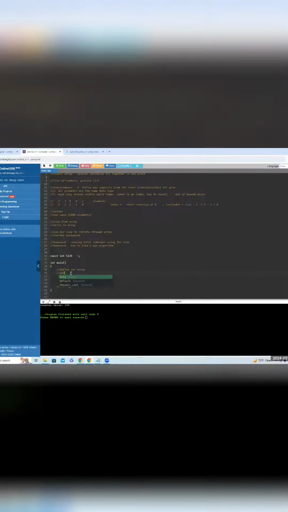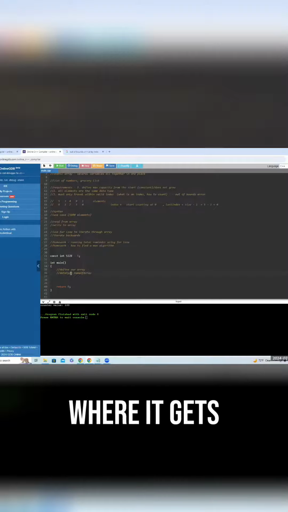What's the syntax for an array? It is still going to be the data type, just like a normal variable. We're going to call it the name of the array, the name of the variable. This is where it gets a little new, a little fancy. We're going to put square brackets, okay? And then inside of there, you have to mention what the size is.